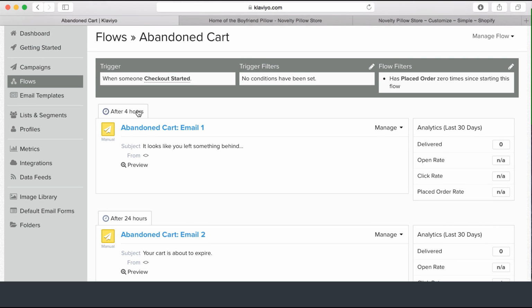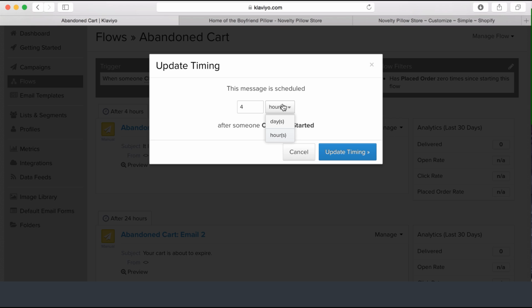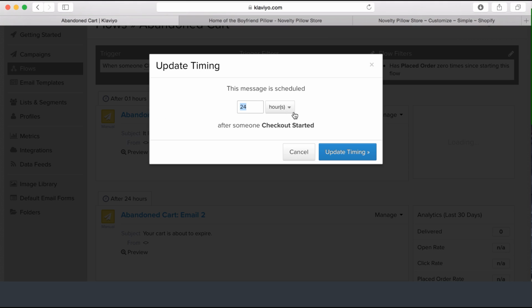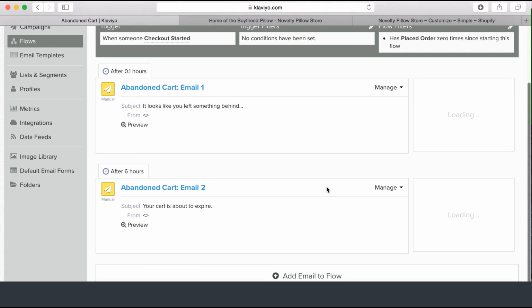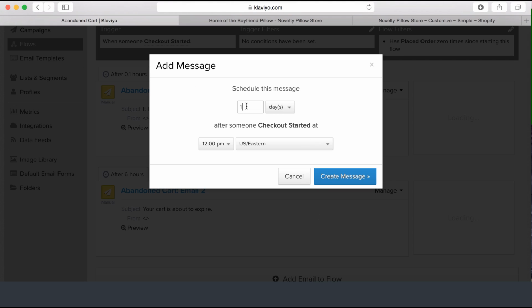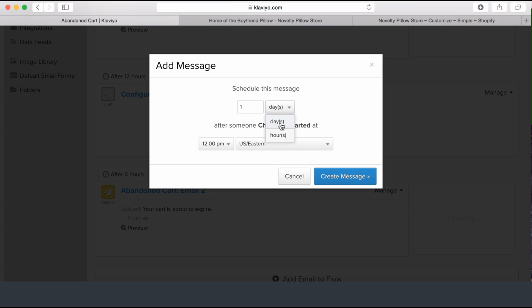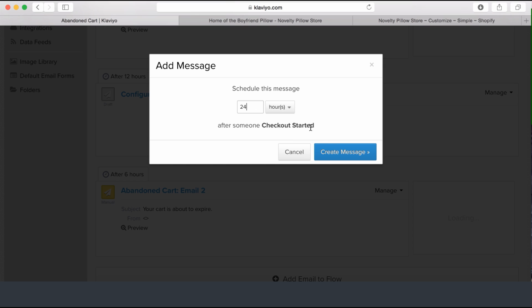The first thing you want to do is change this here from 4 hours to, I'm going to put 0.1 hours, so that's 6 minutes. And then I'm going to change this to 6 hours. I'm going to add one. It's going to be 12 hours. And 24 hours.